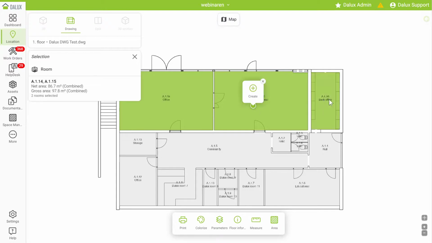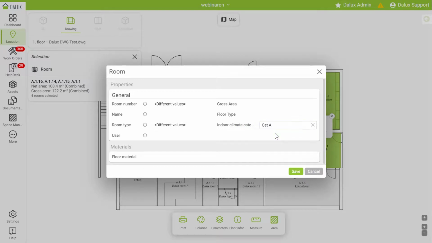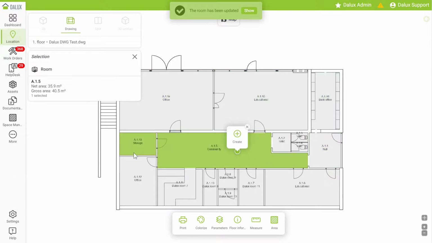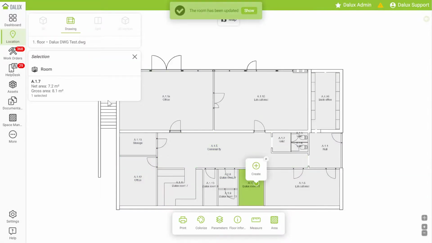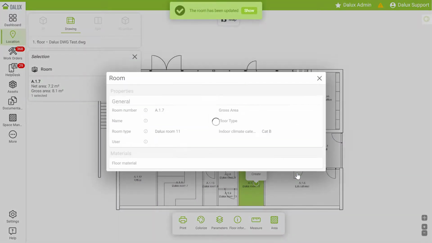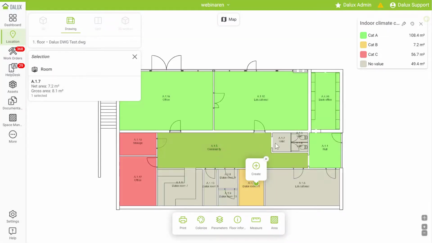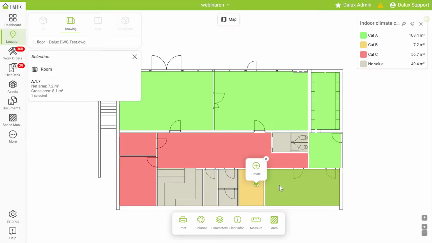We can also multi-edit by holding down Control and setting, for instance, indoor climate category, which is a user-defined field. If we then set that for different values, then we can colorize from that parameter and get a nice overview of the square meters and the metadata on our rooms. If we wanted that information on our tag, we could also turn that on here. And then we can see our user-defined field in our tag.